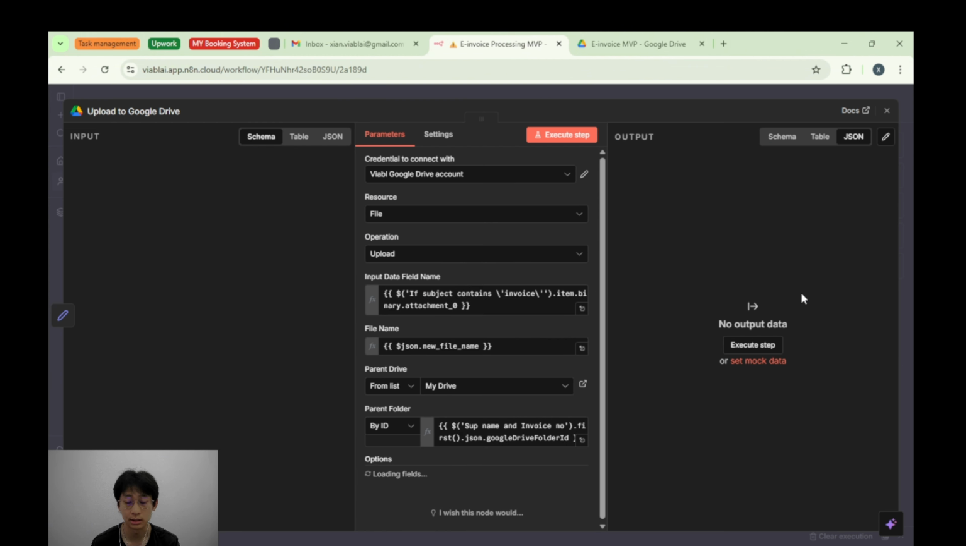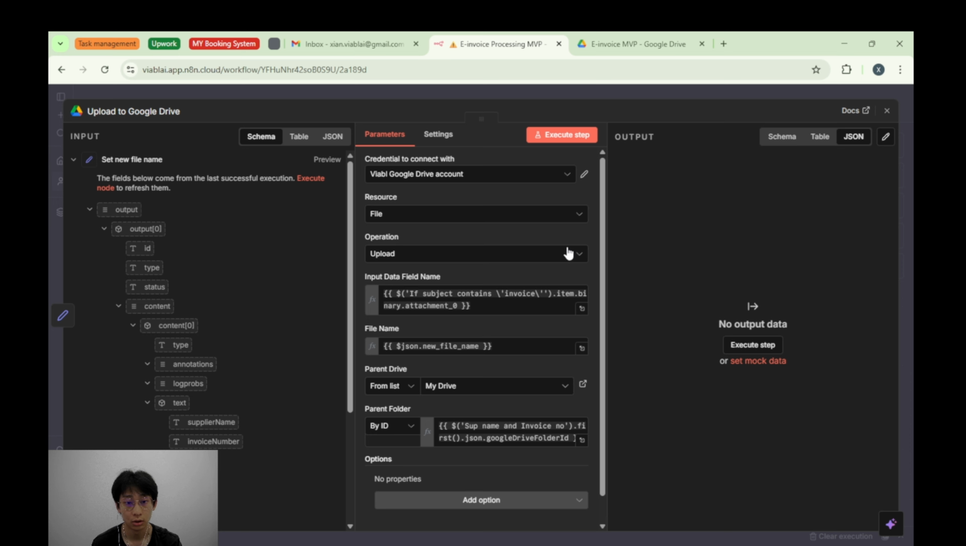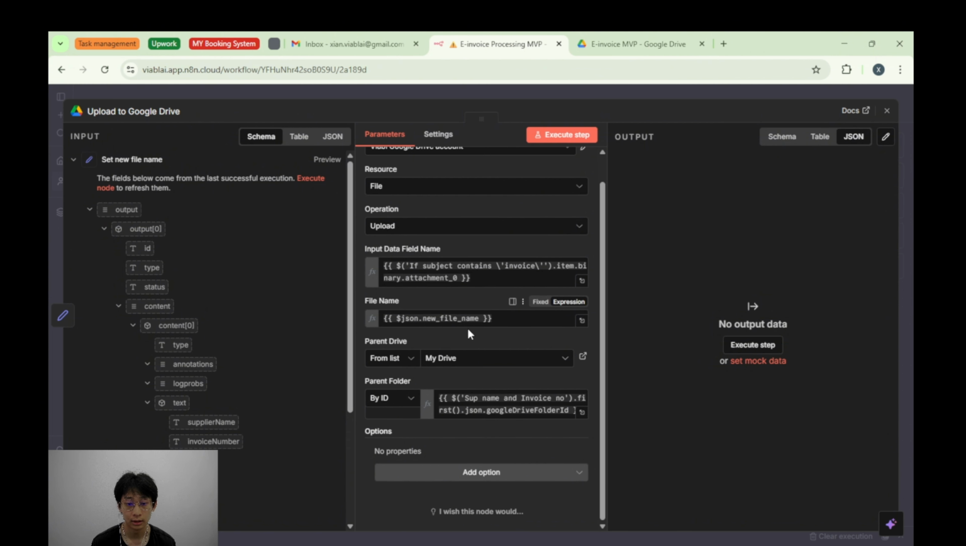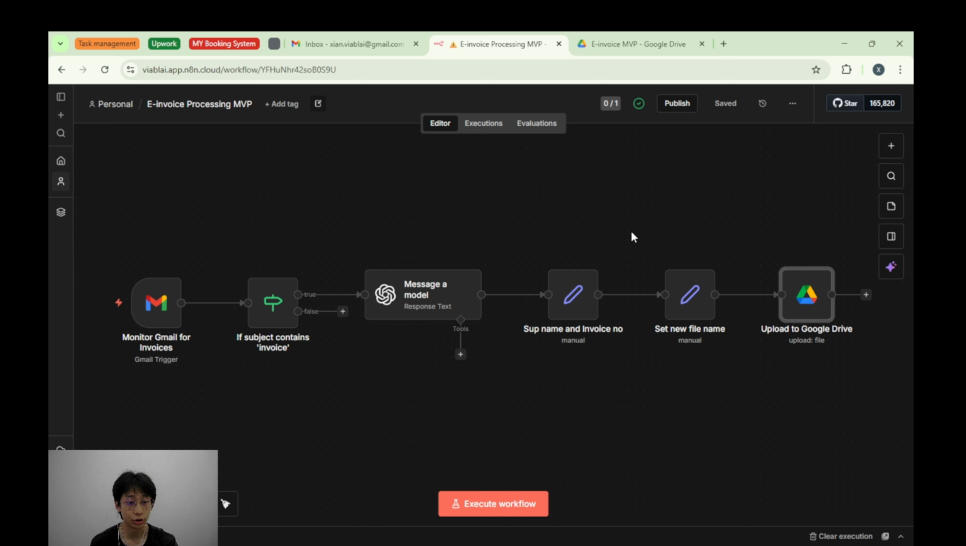So lastly is our Google Drive node. Of course, we're going to want to connect our Google Drive account here, and then under resource, we're going to put file operation upload. And this is basically the PDF that we want to upload onto our Google Drive. The file name would be the new file name. And here we're just going to choose the parent folder, which is which folder in the Google Drive do we want to upload this invoice to. So that's basically it. Now let me show you a live demo.